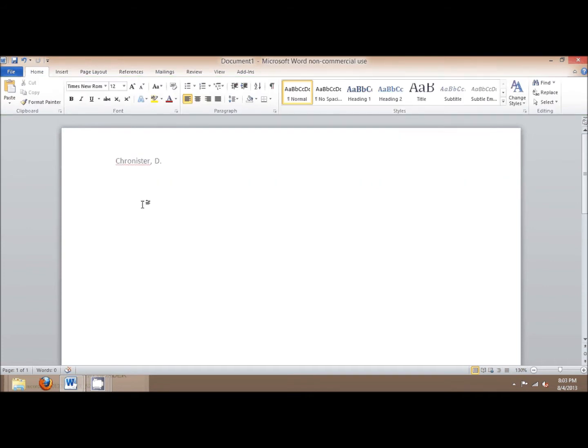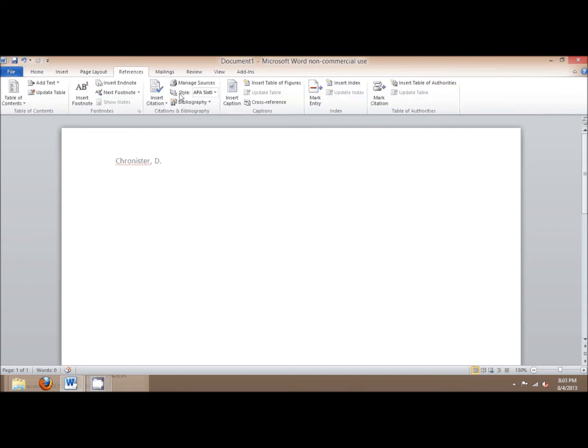The last basic thing we have to do is to make sure your references are set up. For this paper, we are using the APA. So choose the most recent edition of the APA formatting and make sure that is selected.